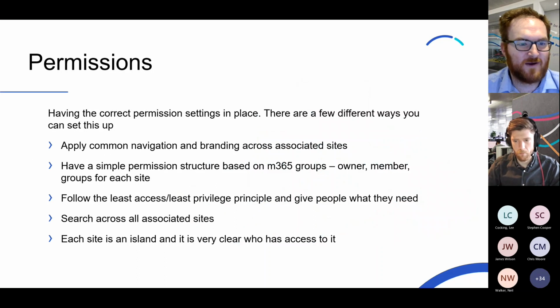And then we've already talked about permissions a little bit, but you want to have very clear permissions. Focus on the group model, having an owner group for managing the site, a member group for editing, and a visitor group for read only. And you want to look at the idea of least access.